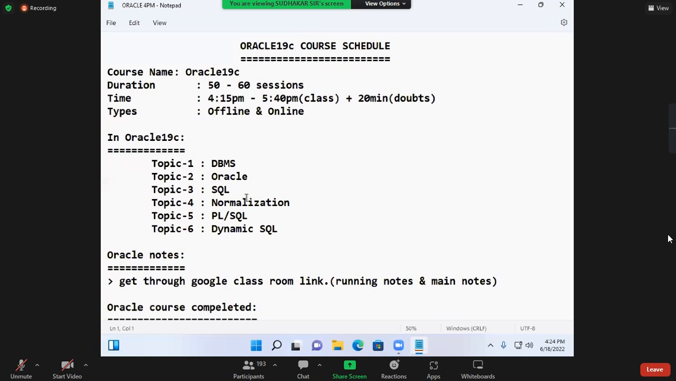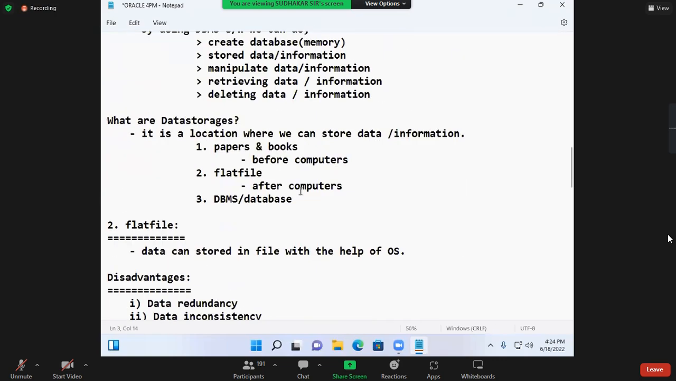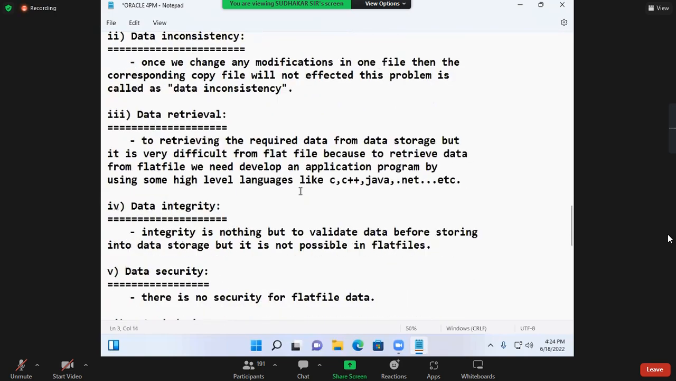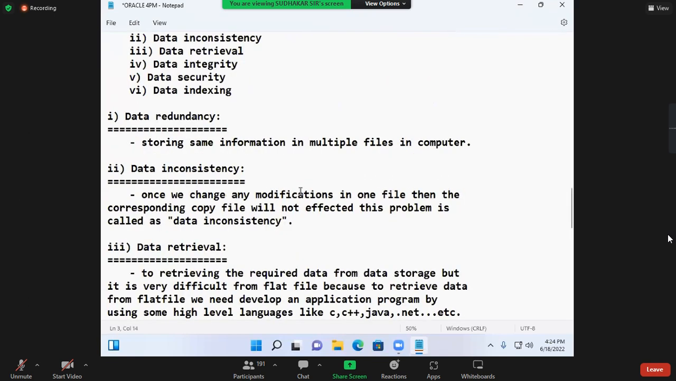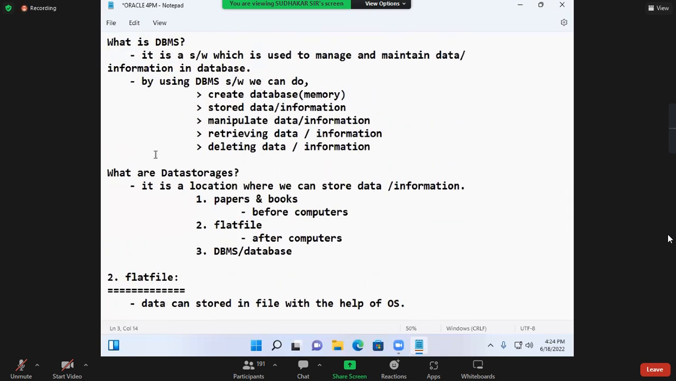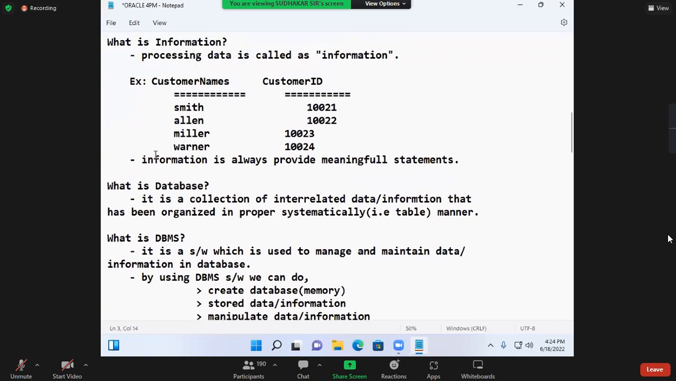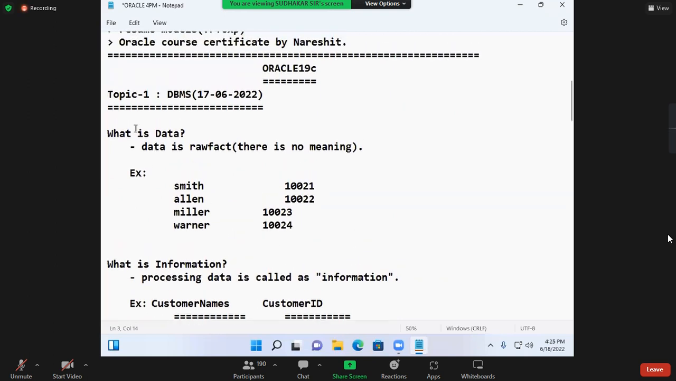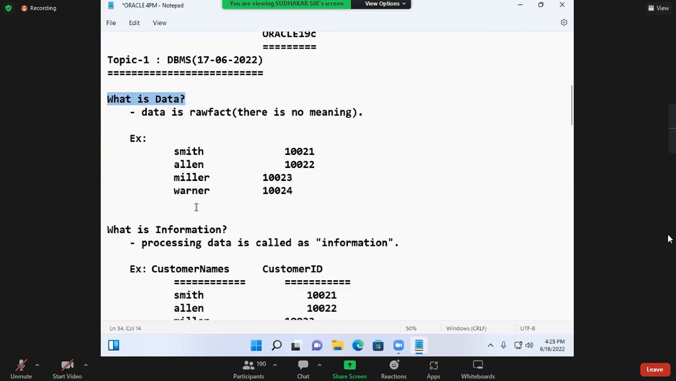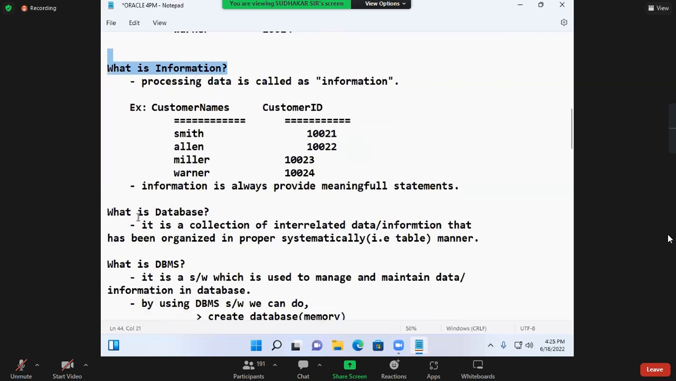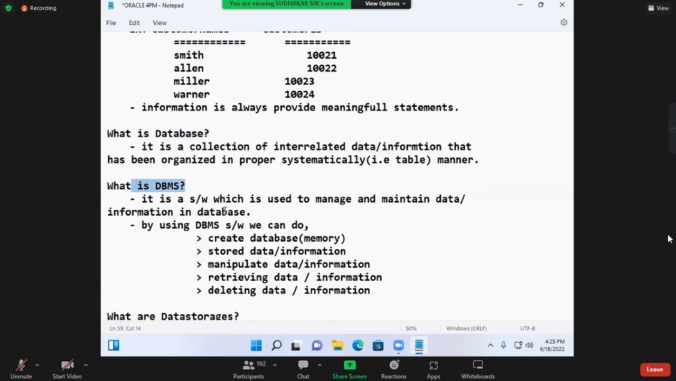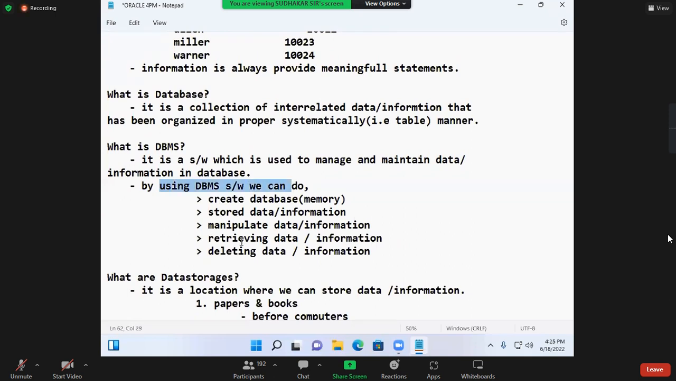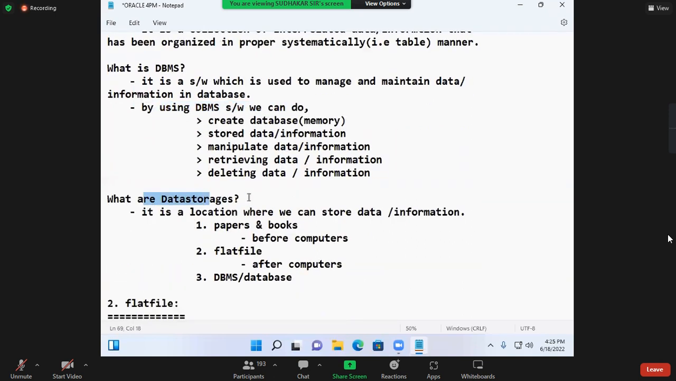Now we will see how to overcome these problems, by moving to the next level, the database, the type of data storages. So yesterday we started the basic terms of DBMS, and we discussed in the last session in my Oracle classes what is data, what is information, what is database, what is DBMS, and what we can do through DBMS. And what are the data storages we have here.